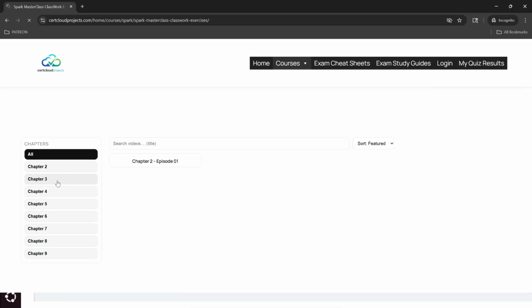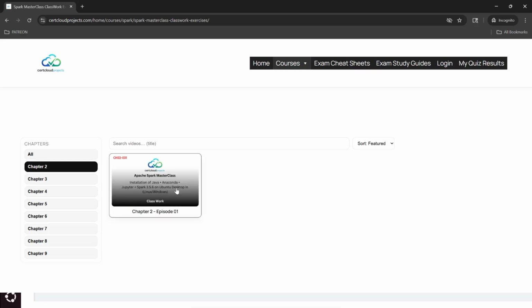Classwork will contain all the code that I executed in the video so that you can write it on your own. Don't copy paste the code from here. Type it. When you type it, you will learn it. Trust me. Don't copy paste. Instead, type it. I have put chapter 2 classwork here. So all the commands that I used in this particular episode, I have put there. You will see chapter 3 by the time you are watching this video.